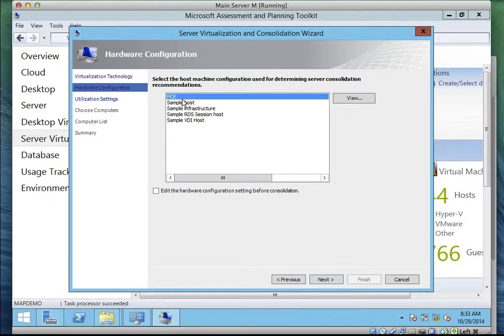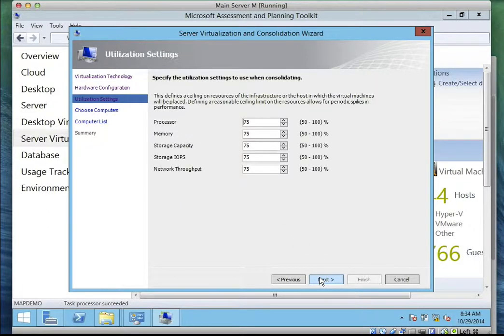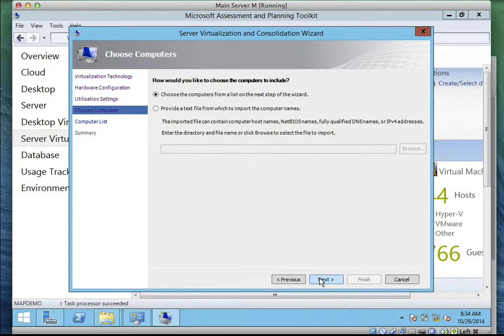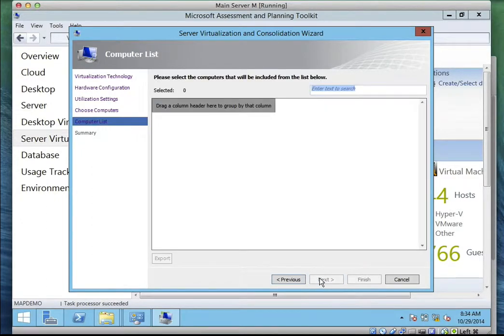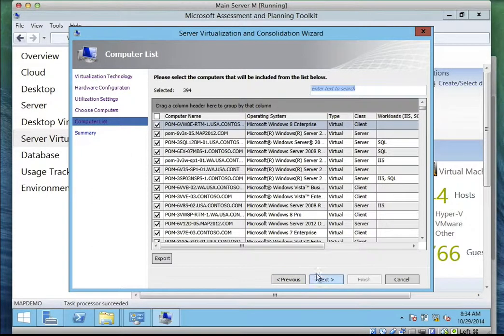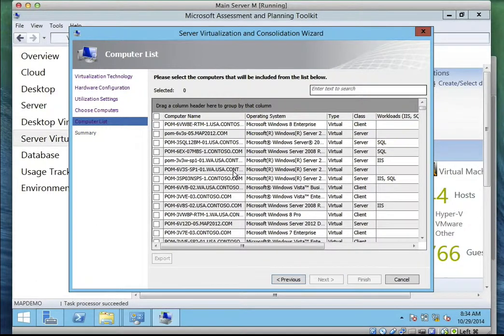So you can create so many profiles based on the consolidation you want. Remember, we're talking about server consolidation to host a guest operating system on the virtual machine. So I can click on next. We can accept the default 75. Choose all the computers on the list. Of course, it's going to bring all the computers. So we select all computers. That's 394 computers.